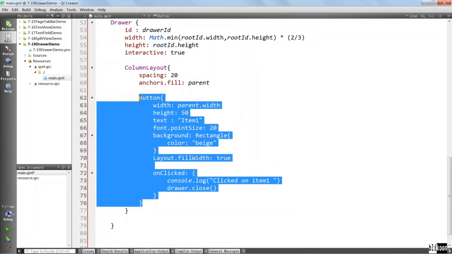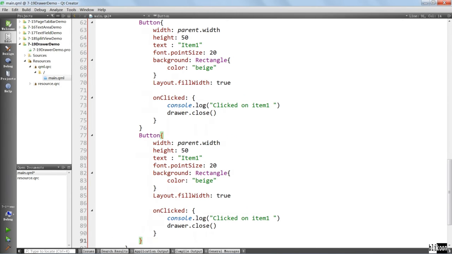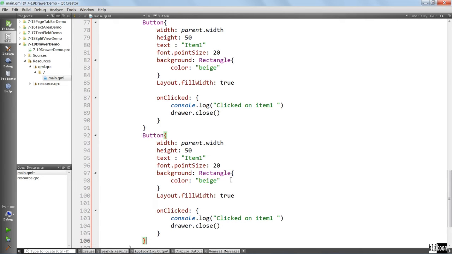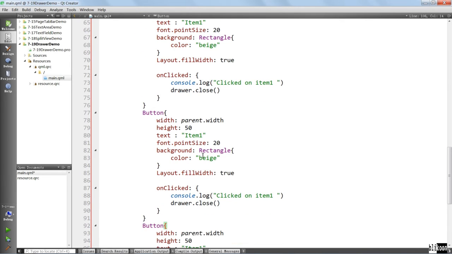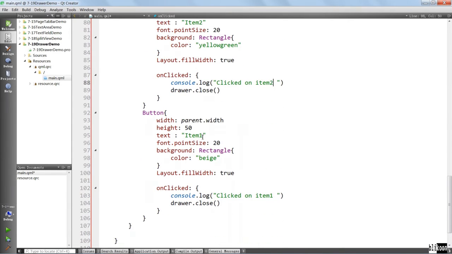And we are going to copy it and paste it a couple of times. So we're going to paste it here and paste it here again. The second one is going to say item 2. The color is going to be yellow green. You can put in whatever you want. Clicked on item 2. The third one is going to say item 3. The color is going to be Dodger blue. And it says clicked on item 3.